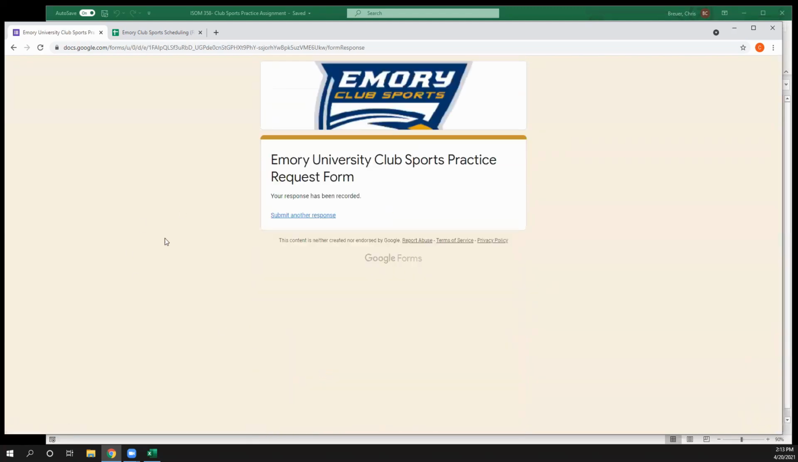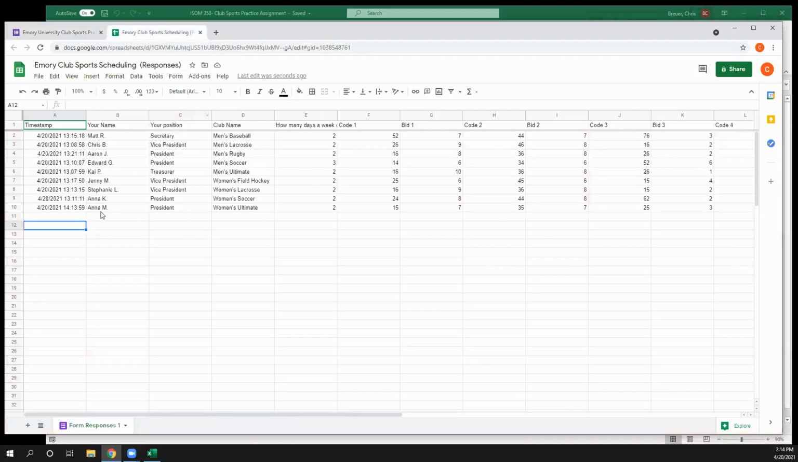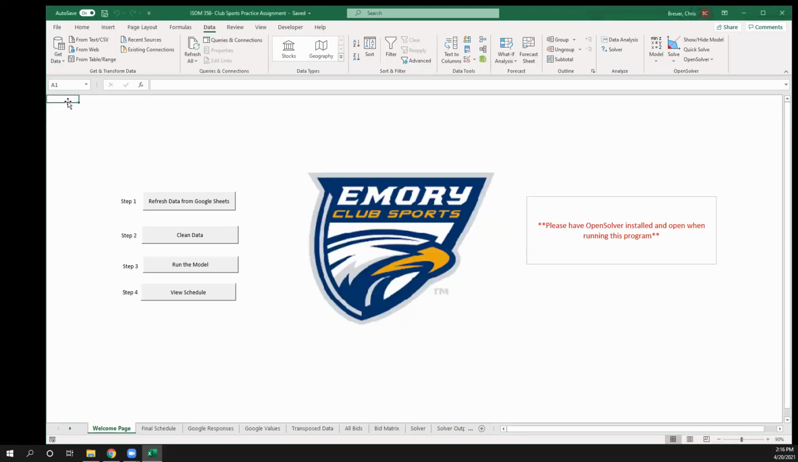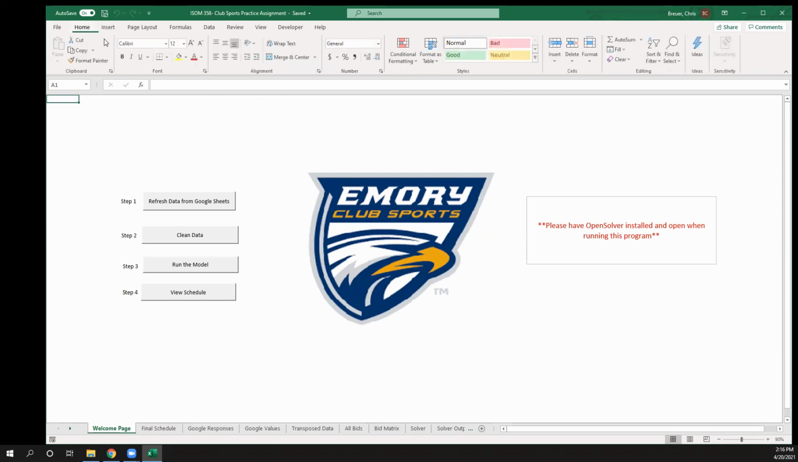After submitting the form, that response is automatically recorded onto our Google Sheet. As you can see here, we just filled out on behalf of Anna M. for Women's Ultimate. This sheet automatically is sorted alphabetically by club name. When you then open the Excel workbook, you are met with a welcome page with instructions to have OpenSolver installed on Excel, which you can see we do have already.